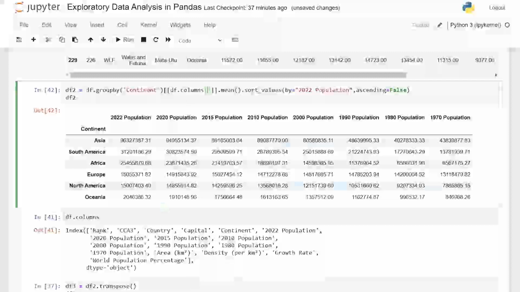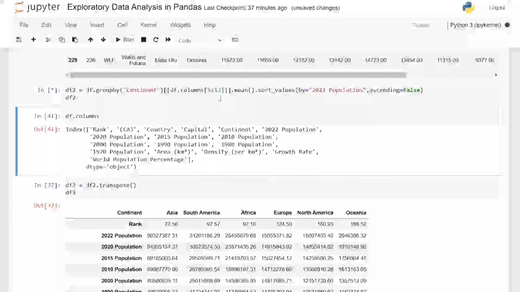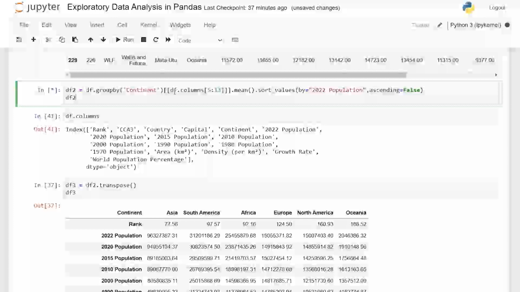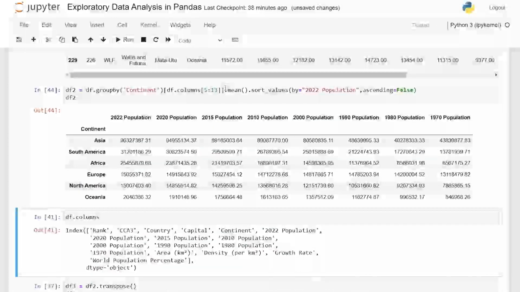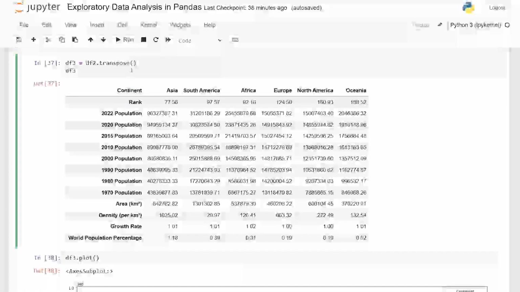So we can just say 0, 1, 2, 3, 4. Okay, so we can do 5 up to 13, because I think it's 7. And let's see if this works. It may not. I may actually need to go like this. Let's see. There we go. So you can just use the indexing to save you some visual space, and it gives you the exact same output. So now we have this. This is our df2.